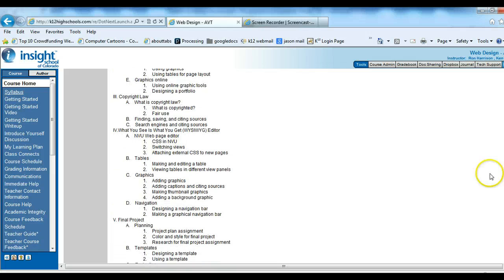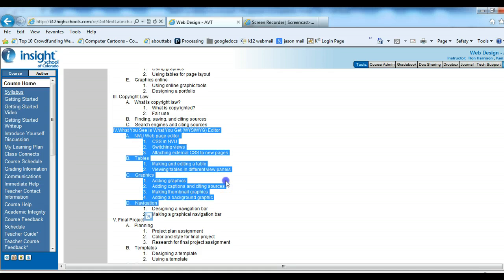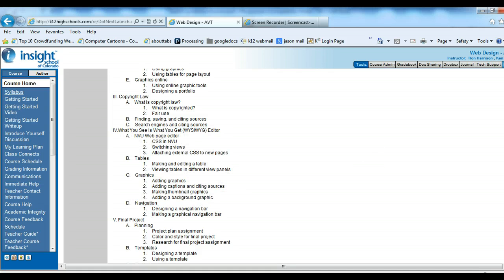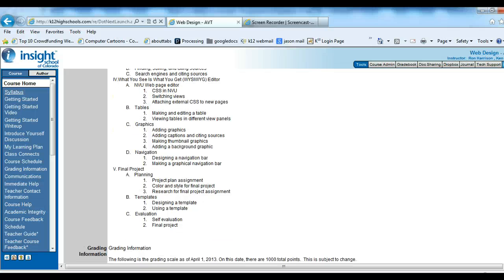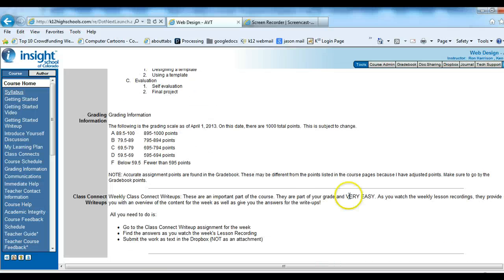And you'll see about halfway through the class we'll get into using NVU. Now I might restructure the class a little bit, but in general this is the schedule we'll follow. Grading information you'll see on the syllabus. You can see this class is worth 1,000 points, and the grade is broken down this way.